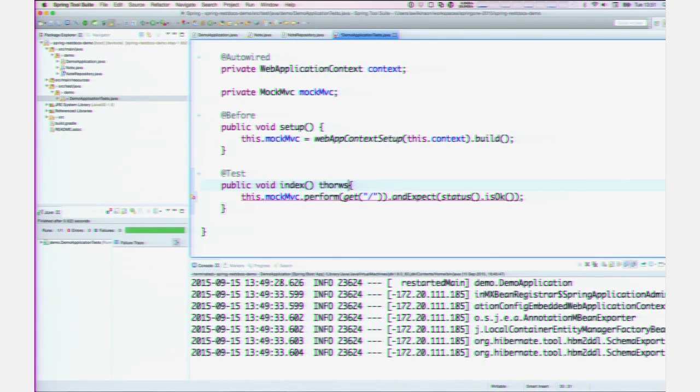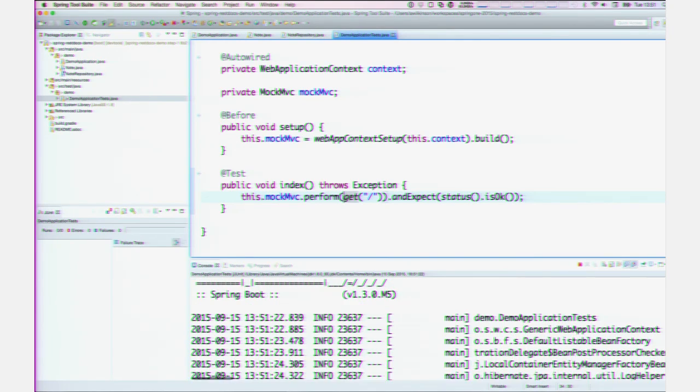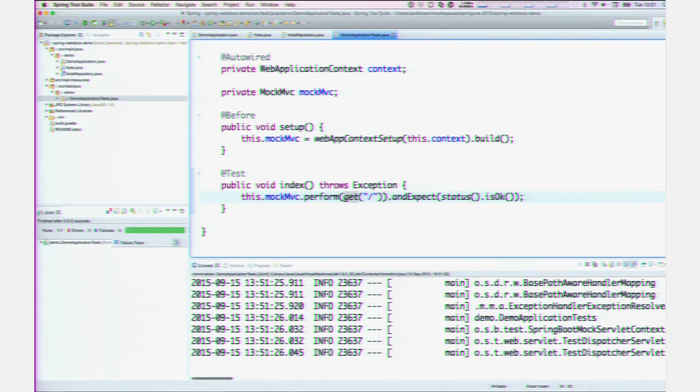And that throws exception. There we go. So I can run that now, and we're now doing a very basic test of our service. So we've introduced Spring MVC test into the picture now. So we're testing, we're calling / on our service, and we're making sure that we get an OK response back.